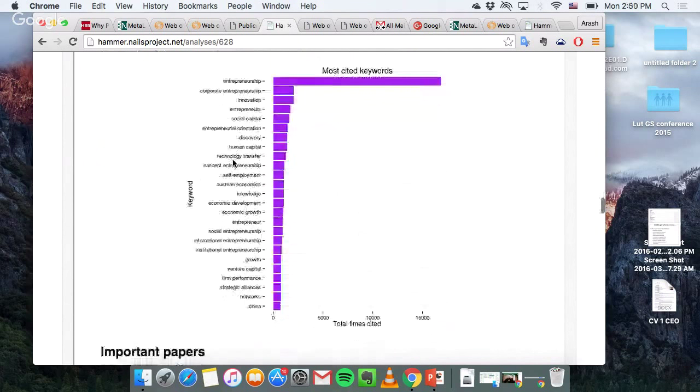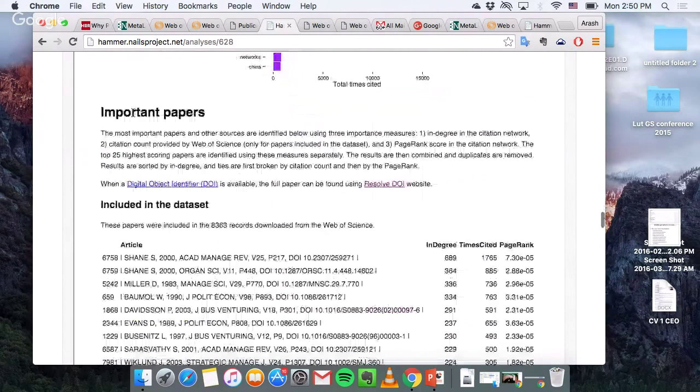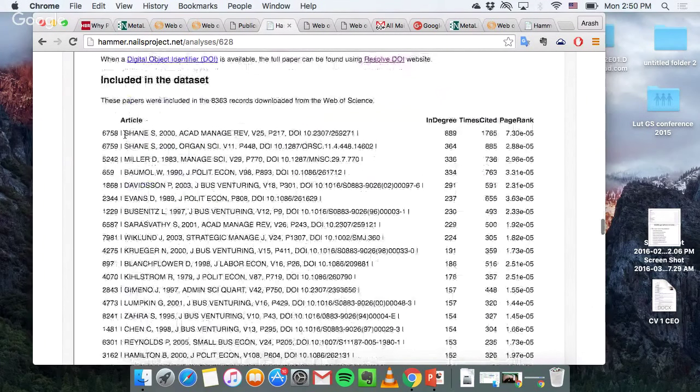And the most cited keywords again. So obviously entrepreneurship is cited the most. And then, important papers. What we have here are the records. This is the number of the record which you can find within the Excel sheet, which is also generated from this platform. Apart from times cited, we have other novel metrics calculated.